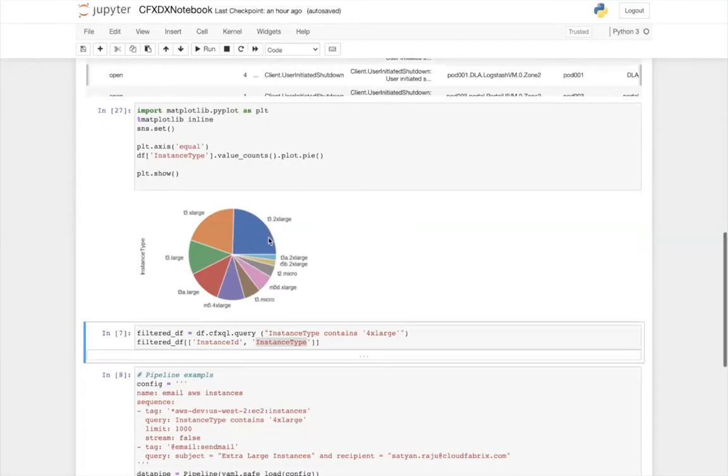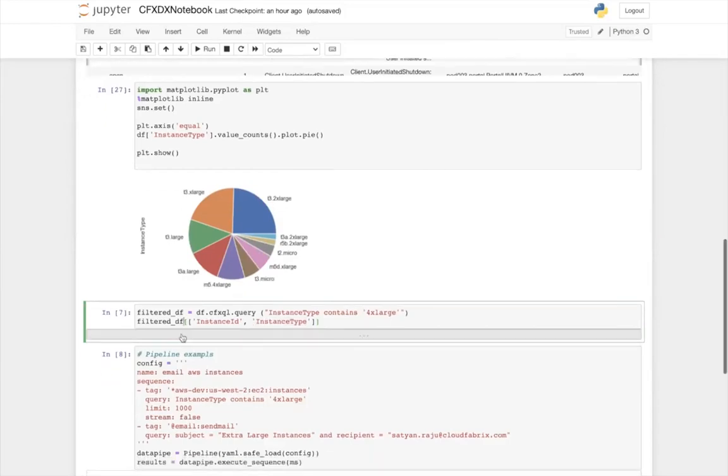So now let's examine how easy it is to actually run a CFXQL query in Python code versus in the command line. And it is just as easy. You can see we have created an extension for data frames. Just like we have done in the command line, you simply say instance type contains 4x large, and it filtered everything. There are only 2 columns that we are interested in: the instance ID and then the instance type. And you can do that here as well.